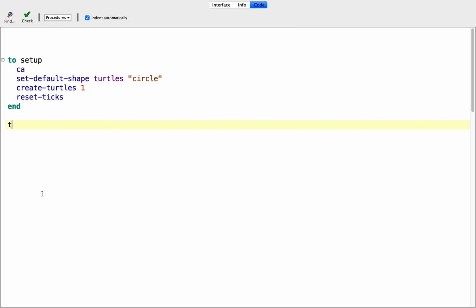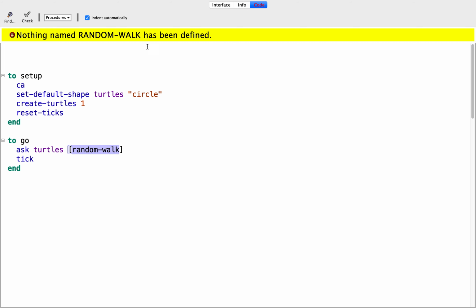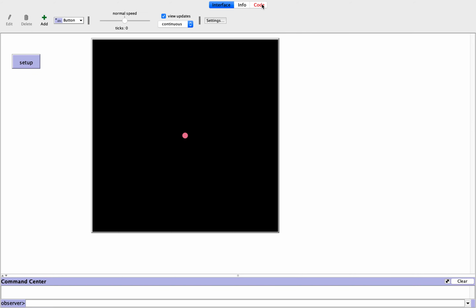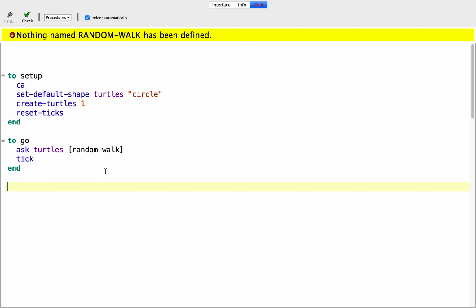And that's it for now. I'm going to go to my Go procedure. I'll go back and modify the setup quite a bit, but I'm going to write a Go procedure. And I'm going to do something that might seem a little funny, which is I'm going to ask my turtles to do something that is undefined right now. I'm going to ask them to random walk, even though that is undefined. So if I try to go to my interface tab, it's going to give me an error that nothing named random walk has been defined. Then if I really want to go, I can click interface again, but the code tab will be red because I have this error. So now I'm going to define my random walk.